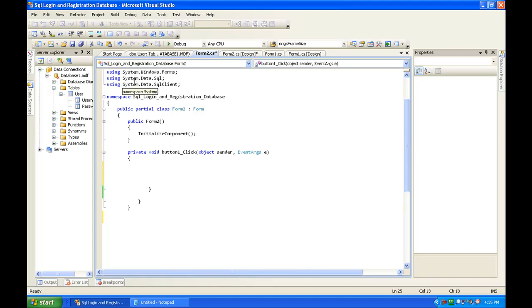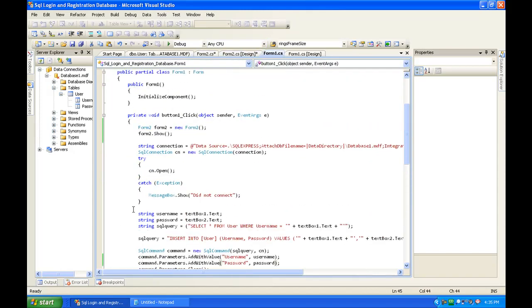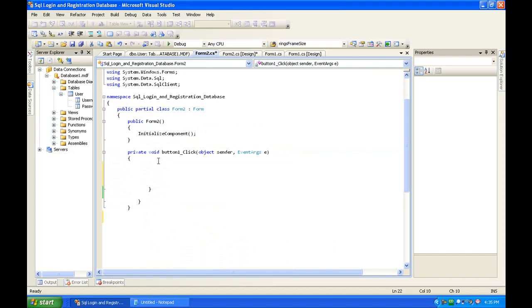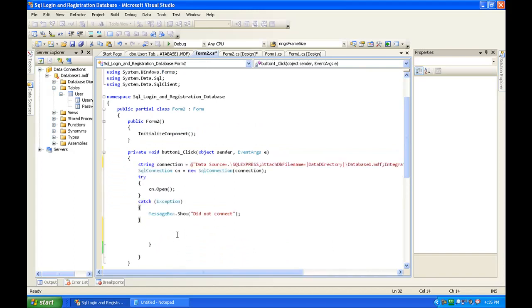You're going to want to add the using statements System.Data.Sql and using System.Data.SqlClient. Now, once you've done that, you're going to want to go back to Form 1, and we're going to select from the open curly bracket, close curly bracket, all the way up to string connection. We're going to want to do Control Copy because we need that connection string for Form 2. And we're just going to paste it in button 2.